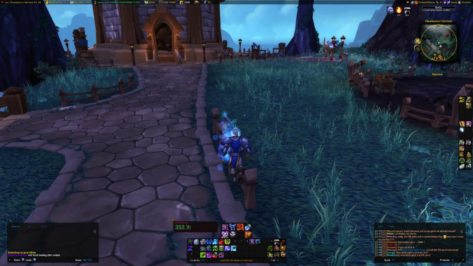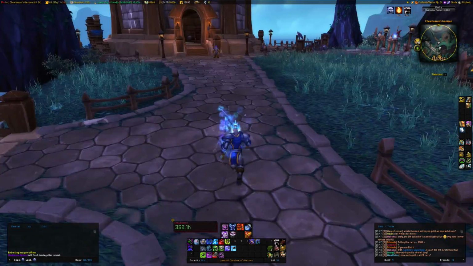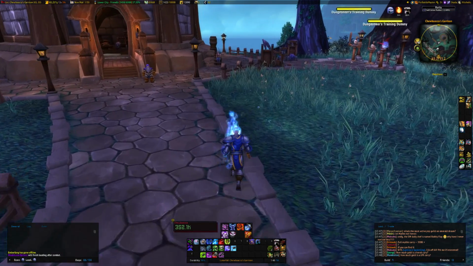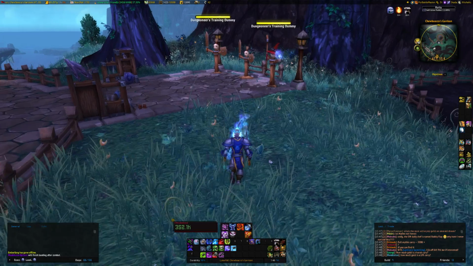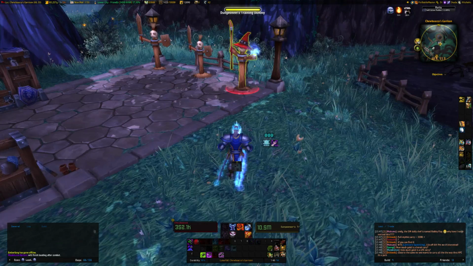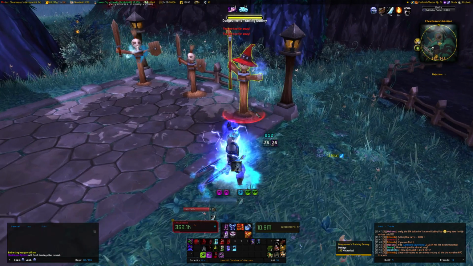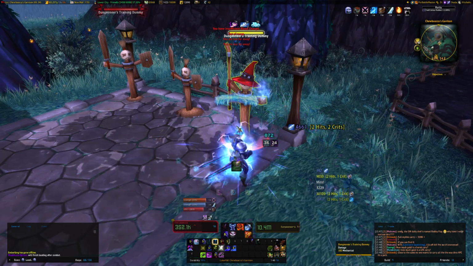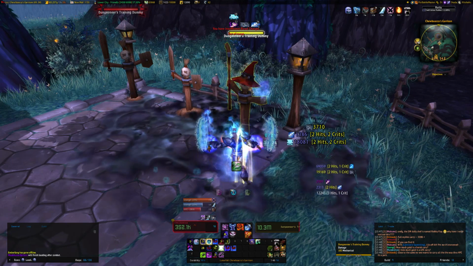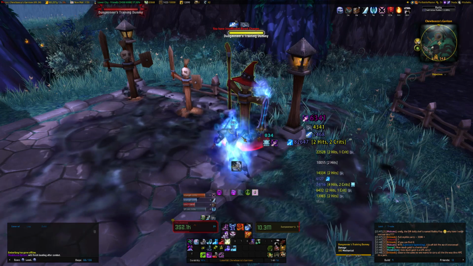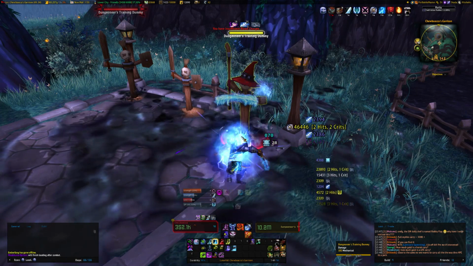Now I'm gonna run over the training dummies and kind of give you an idea of my DK here. Now this is my newer DK, so he doesn't have everything done. Now another add-on I enabled for today to show people that they kind of have it is an add-on called SpellFlash. This is really good for learning how to play a spec or a class that you don't know. It kind of gives you a general idea of a rotation.